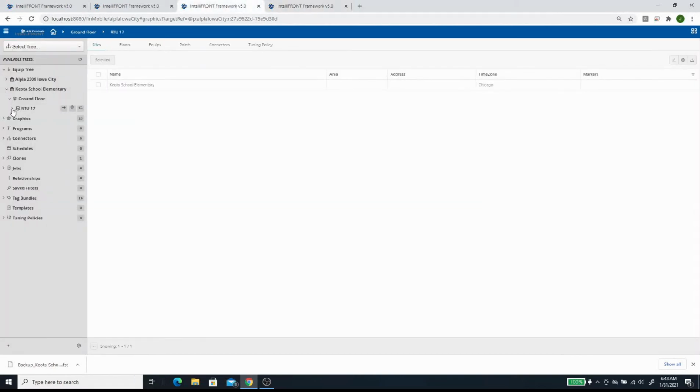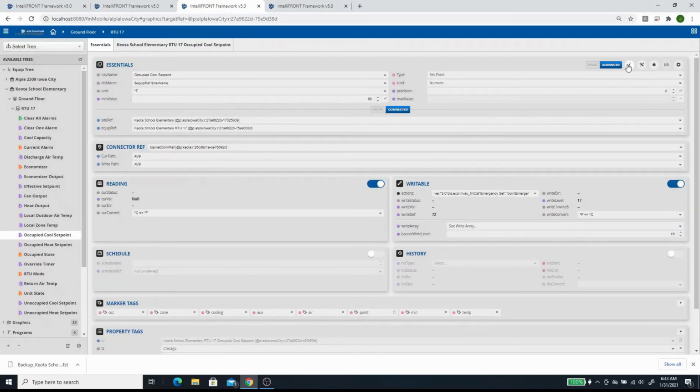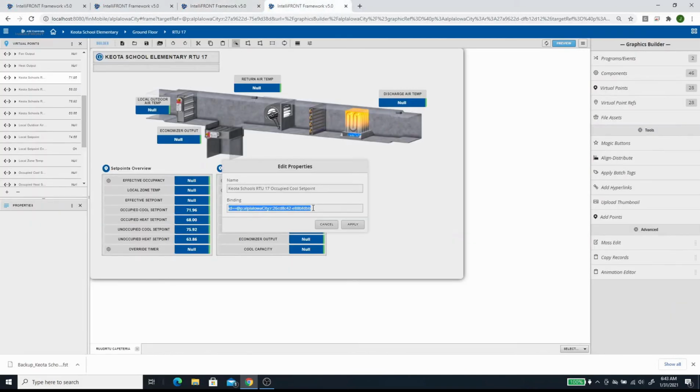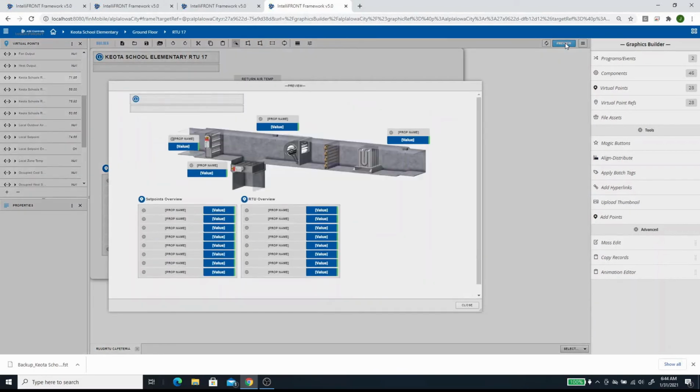because if you go to that RTU, go to occupied tool set point, go to the info, copy it right here under this grayed out area, just hit this little button, go here, delete all that, and then paste. You can see that it changed that ID. It's because it was looking at the ID in the old database, which didn't exist. So now you can go to preview, and you can see that it fixed that one.